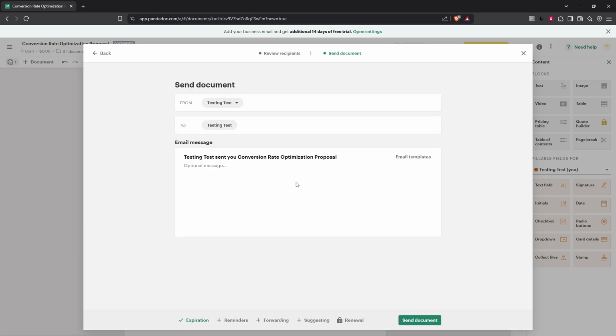Optionally, you can add a message for your recipient. While this step is not mandatory, it's a great way to convey additional context or instructions related to the document you're sending. It adds a personal dimension and clarity, especially in business communications.